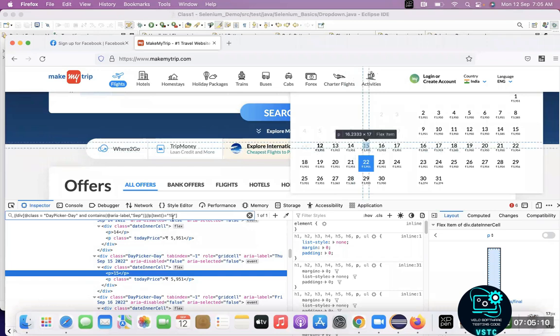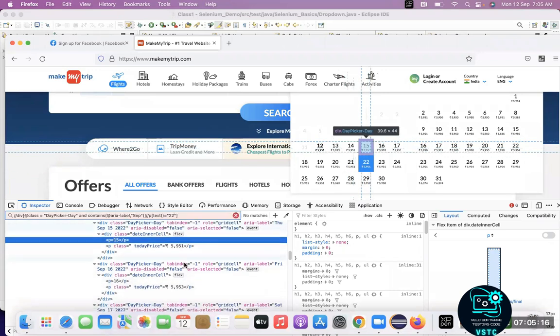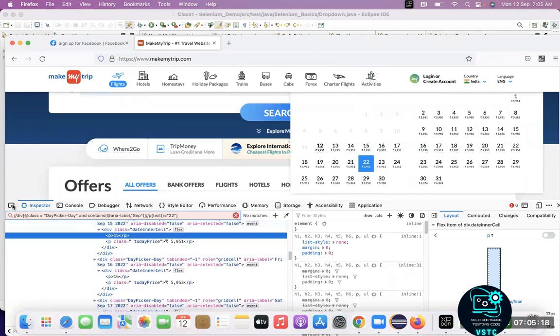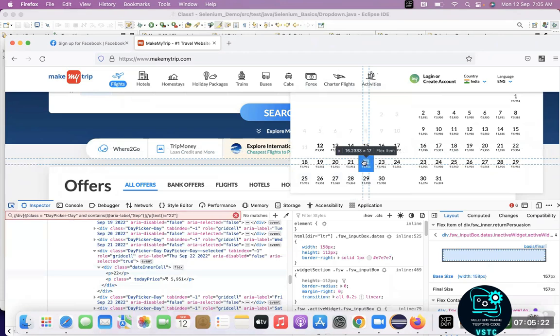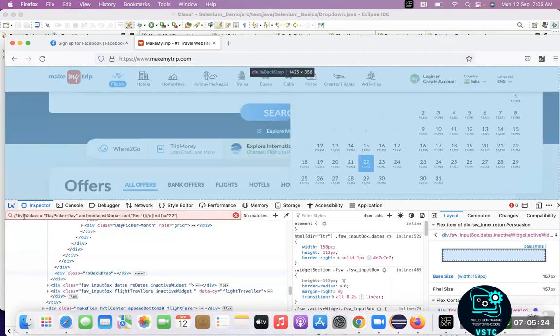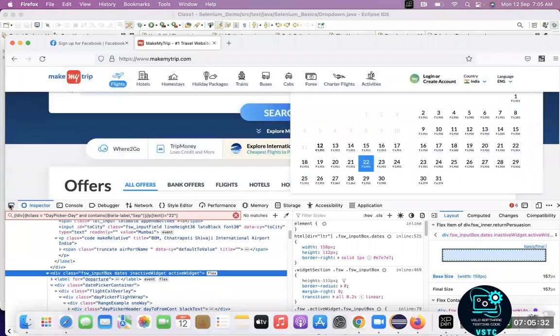Why it worked now and previously it didn't work. So I'll use this 22. Oh, wait, for 22, there is no 22 or what? Sorry. We have selected this 22, right? We have selected this 22. So this class will not work for 22. This class will not work for the current date. So that is the reason it is not showing the result.